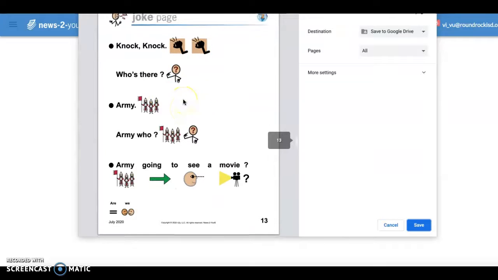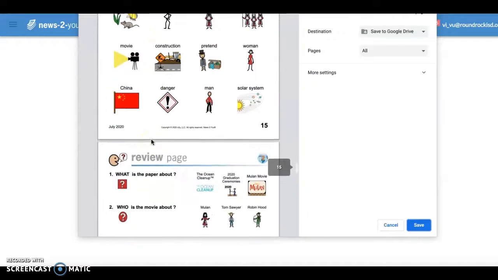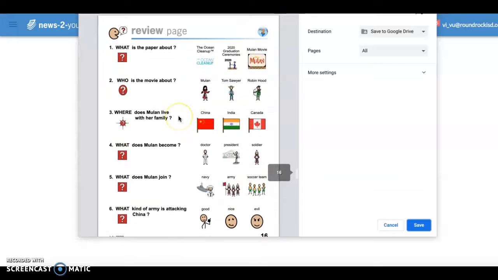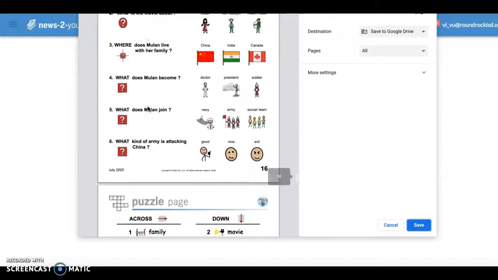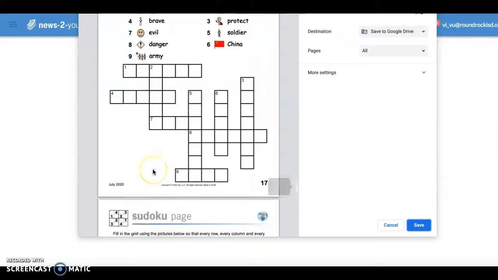There's a joke page that you can do with the kids. There are games too that you can do. And then here's a little review of basic comprehension questions, WH questions that you can ask the kids for their understanding of the article that we just went over. My kids really love the puzzle page here, so it's good for reading and following directions. Also just penmanship too, because I have to try to stay in these little squares when they write their answers.